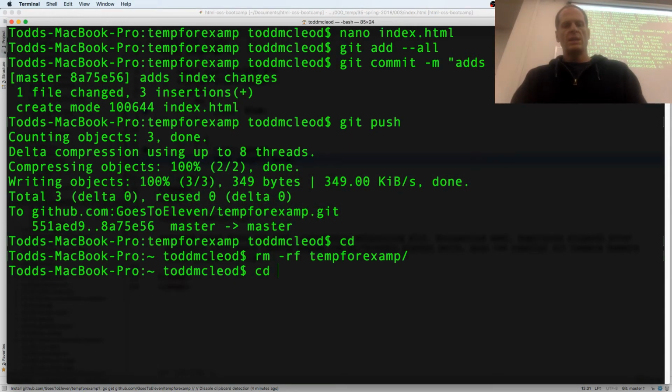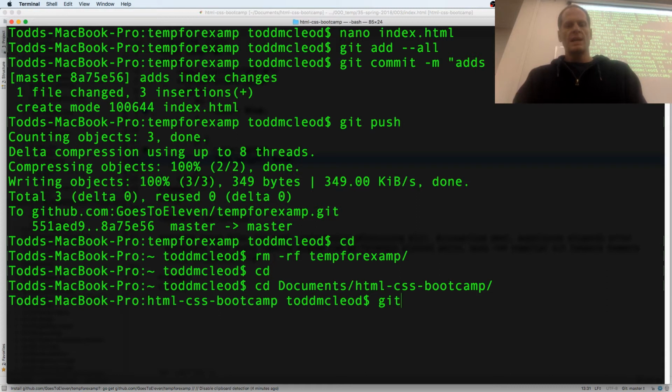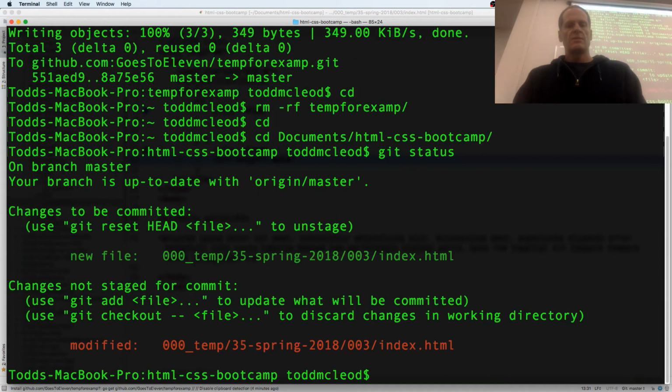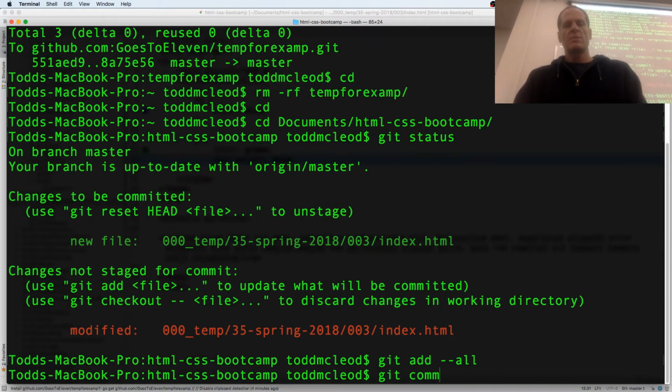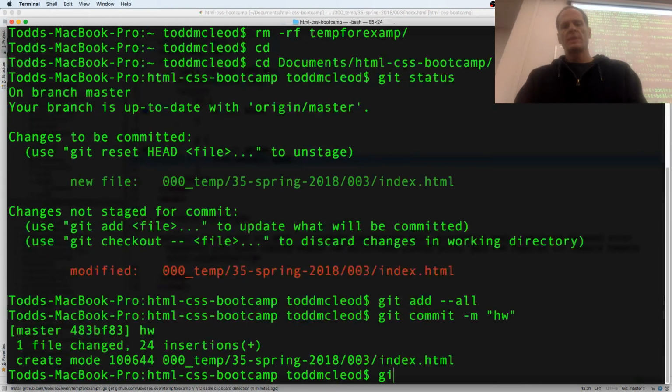I'm going to cd into that directory. And git status. Right, there's the file I just created. 003 git add --all, git commit -m homework, git push.